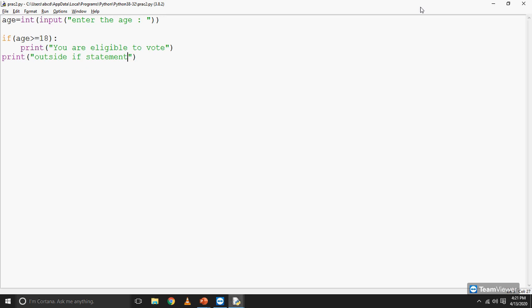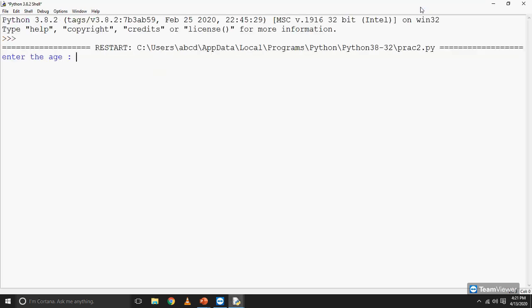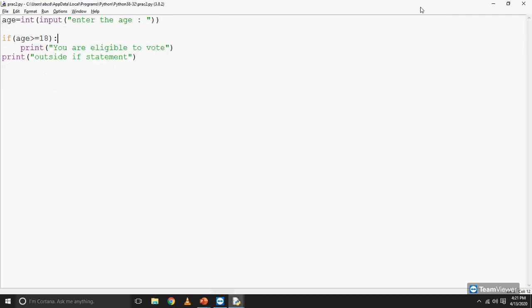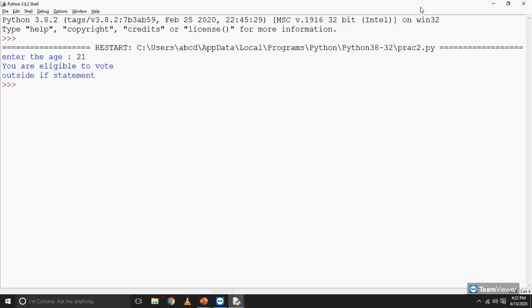So basically what we are doing here is we are asking the user to input the age, and then we are checking if the value of age is greater than or equal to 18, then we will print that you are eligible to vote. And after this we are just outside the if statement, where we are printing outside if statement. So I have saved it and I am running it. It's asking us to enter the age. I am entering it as 21. So it's printing you are eligible to vote and outside if statement. It's working fine.